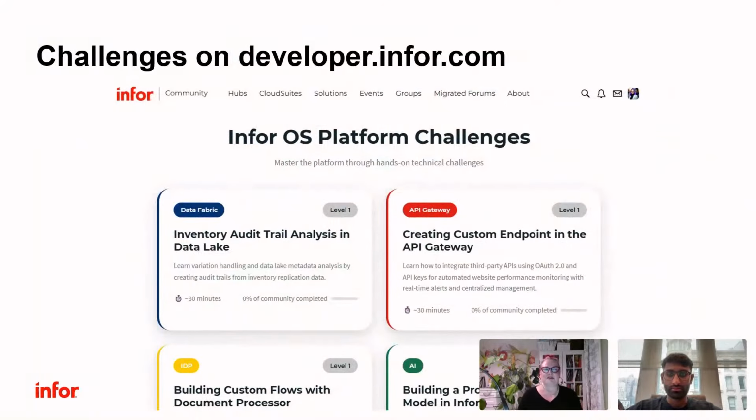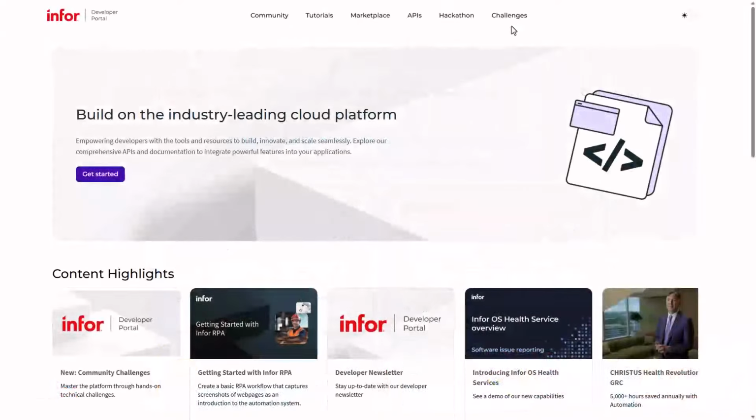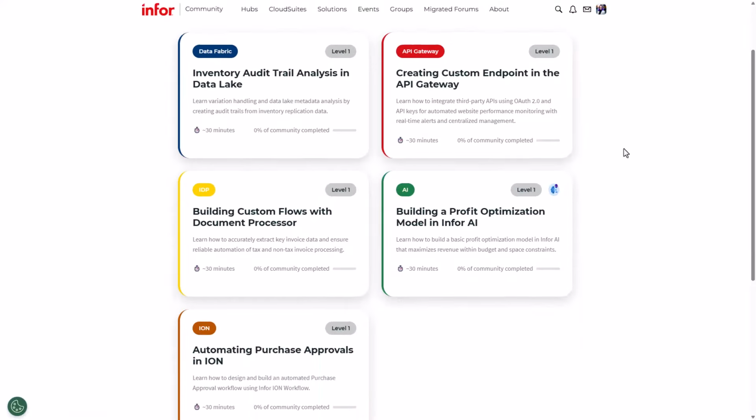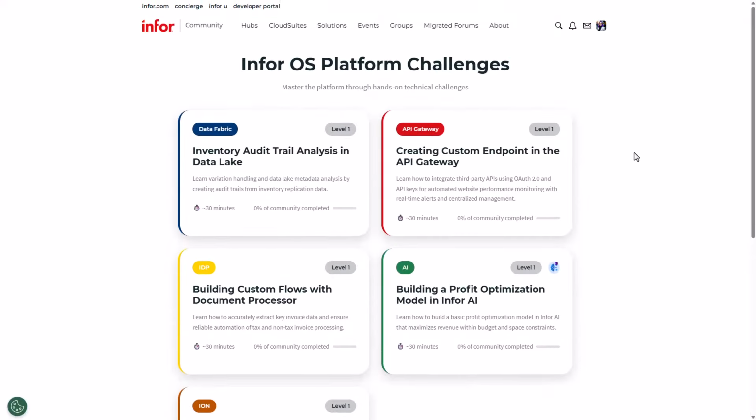Before I let Rohan loose, I want to take a couple of minutes to talk about challenges. We launched them in TechX and had quite a few people try them during the 2 days. Challenges can be found in developerinfo.com. On the developer portal, we have challenges on the top bar. At the moment, we have 5 challenges: Data Fabric, API Gateway, IDP, AI, and ION. We are working on a few more. For example, Burst is coming up. What you need to do the challenges is have a community account and your own tenant. So we are not providing you with a challenge tenant. You need to actually have the products yourself.